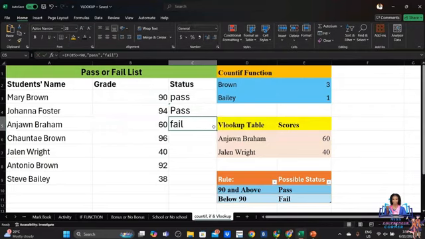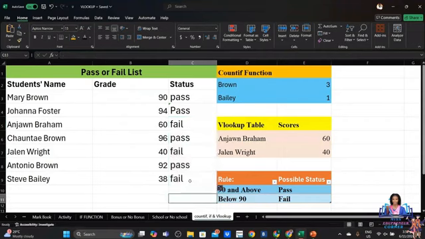So I'm just going to use the fill handle to complete the rest. So I click in the cell and make it active. And I come to the bottom right corner and I drag it all the way down to the last person. And there we have it. And if we click on the last person, who is Steve Bailey, we can still see the formula in the formula bar.